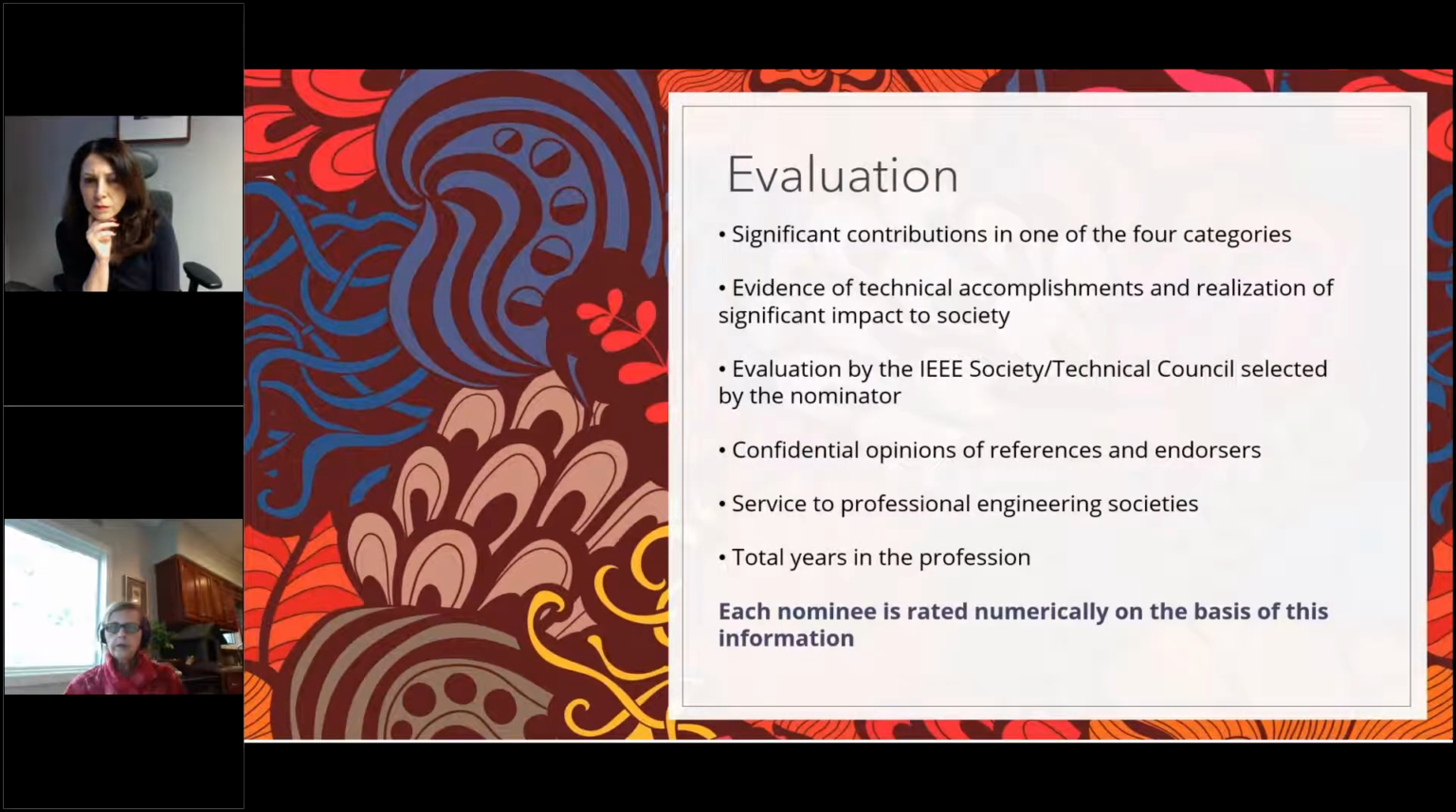This is the evaluation. So you need to have significant contributions in your chosen category. The evaluation is first done by the society, in our case, the CIS. So the CIS has a fellow committee that each year reviews the fellow applications from the CIS. I've served on that committee before. All of the committee members are IEEE fellows from CIS. And they review the application packages, the letters, and so on. And then each nominee is ranked numerically on the basis of this information.